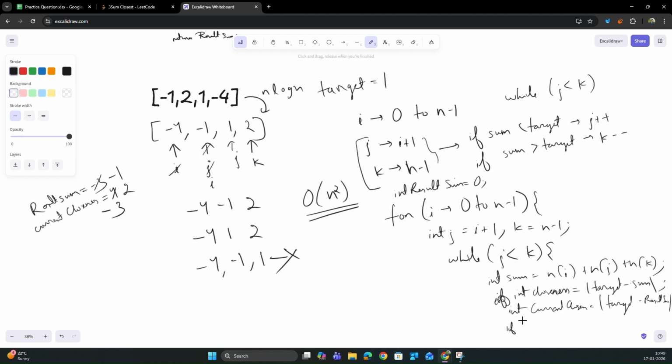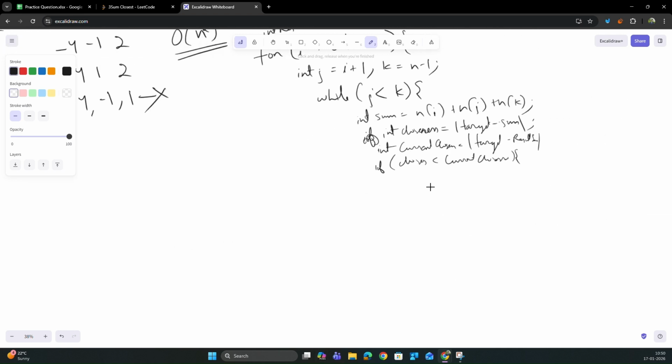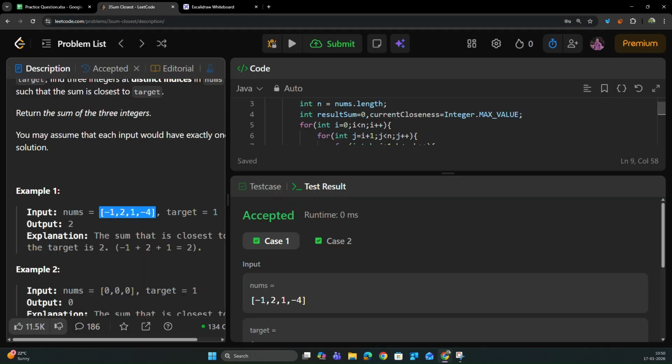And if closeness is less than current closeness. Okay, ignore the handwriting. I have less space there. Then we are going to update the result sum as sum, and that way I don't have to update the current closeness because we are calculating it every time. So we just have to close it. Let's write this in code.